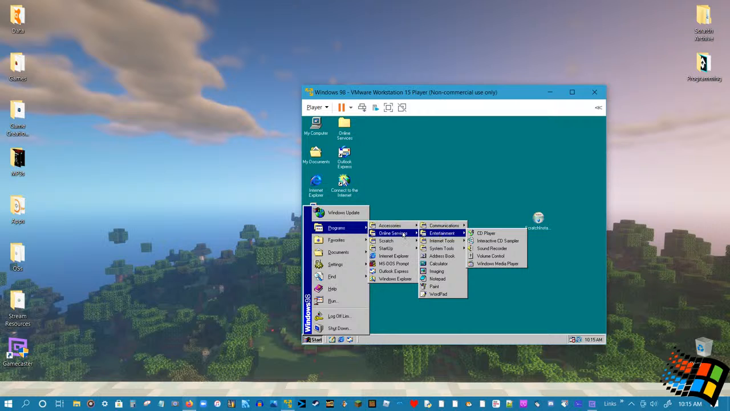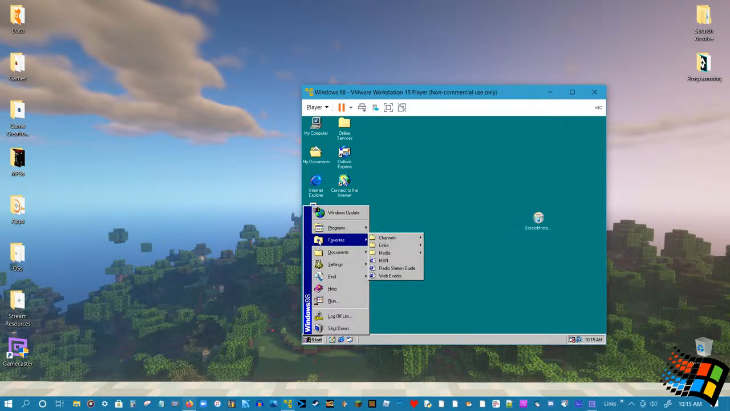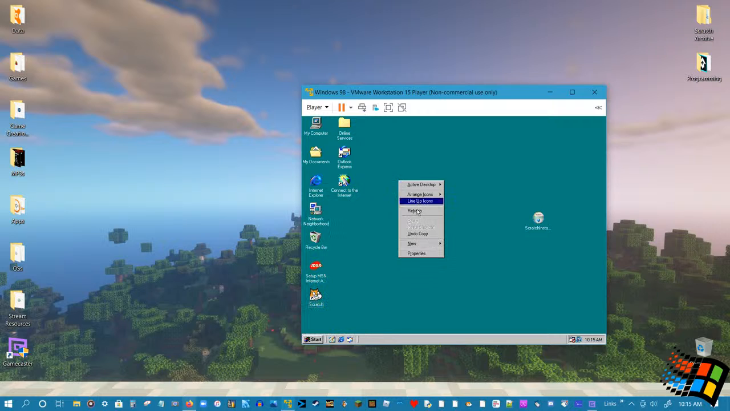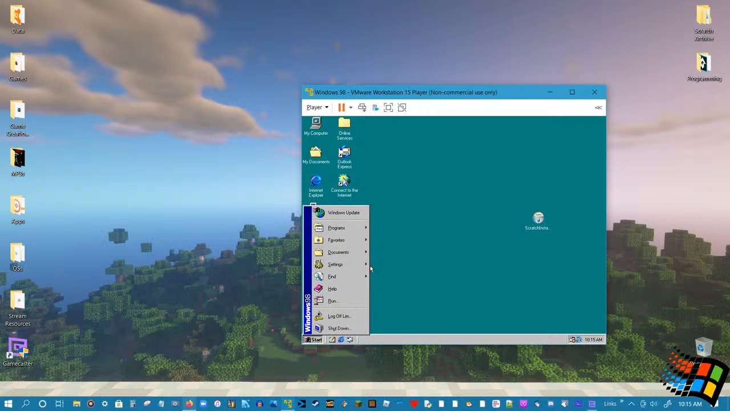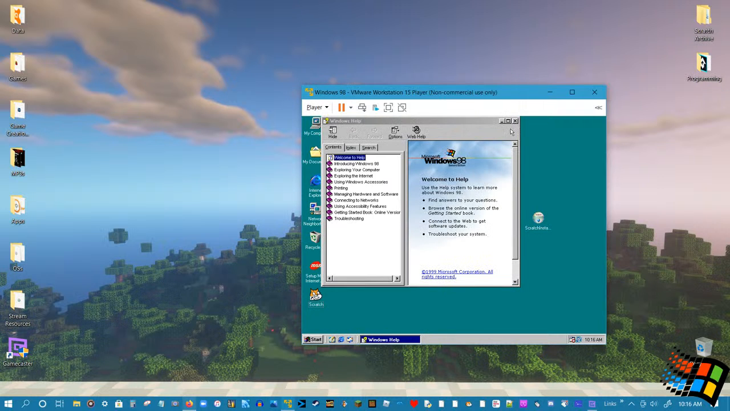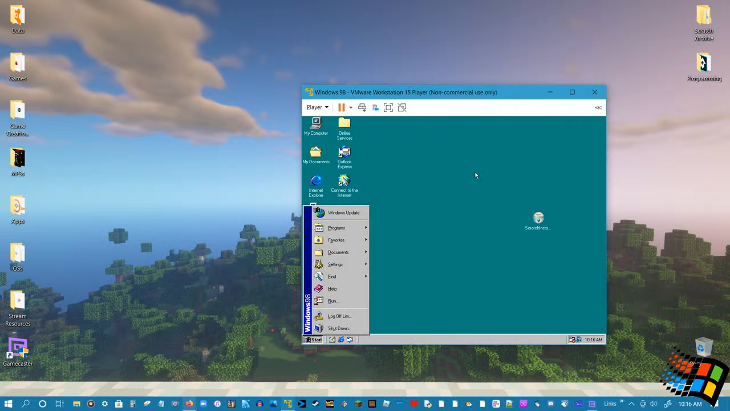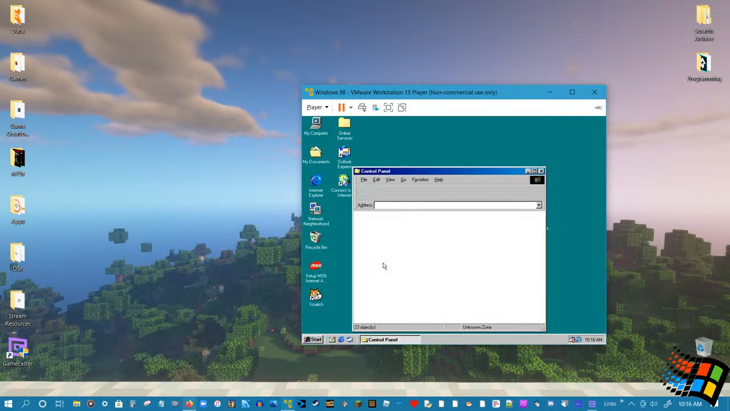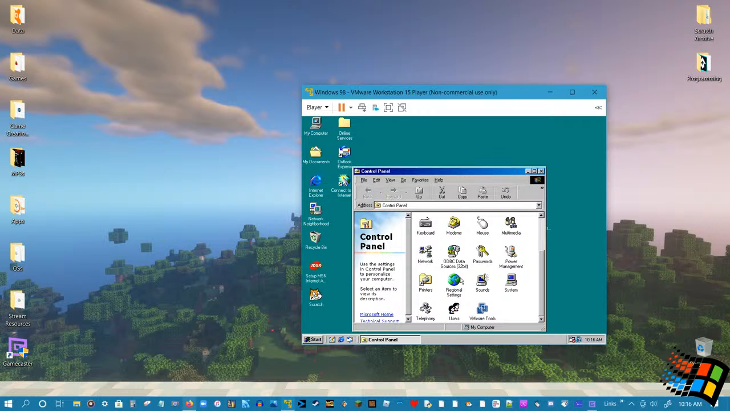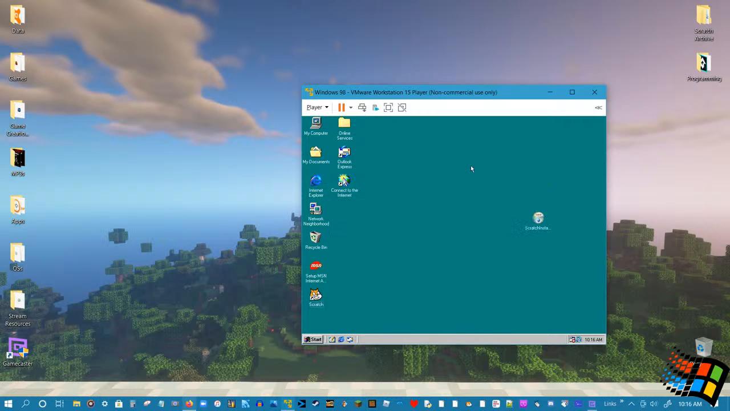Where is it? It's somewhere in here. Accessories. Entertainment. No. Communications. No. Where is it? Favorites. Where's my Minesweeper? Documents. Okay, what did I just do? Okay, just open up Windows Help. Where's my Minesweeper? Control panel. Okay, I guess we can't do that.